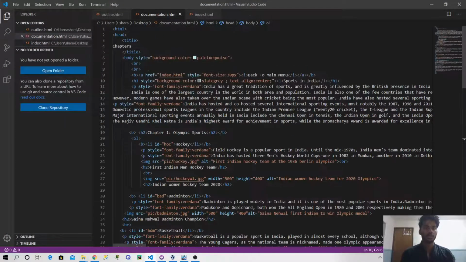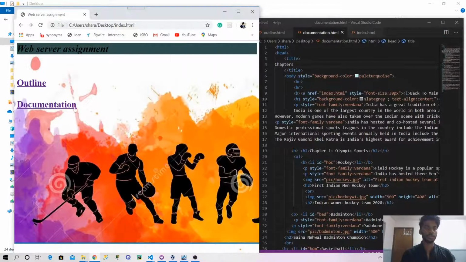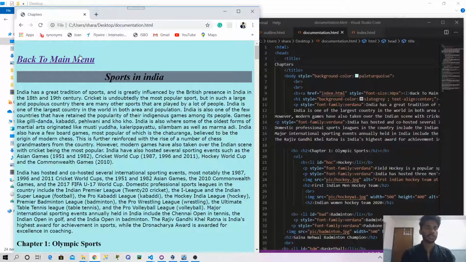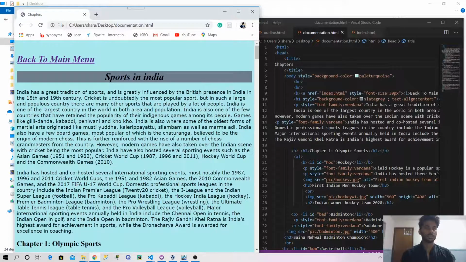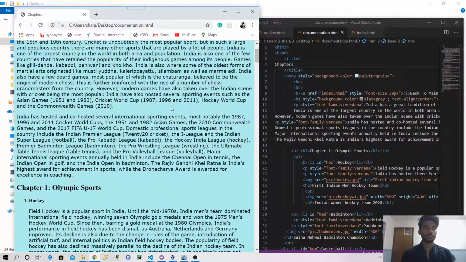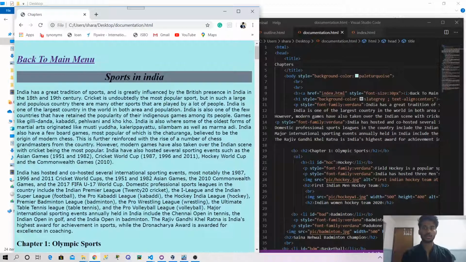Here in documentation.html I created chapters. This is my title, chapters. So whatever I write in title, it will display here. I'll show you. I wrote chapters here, so it is displaying as chapters, and you can see the background color. This is my background color.